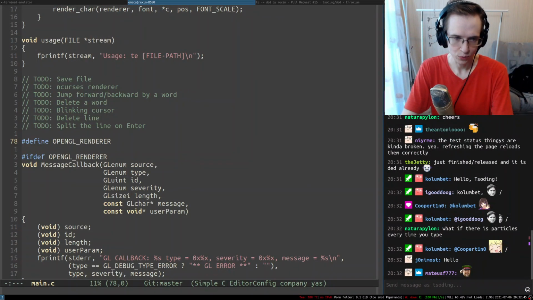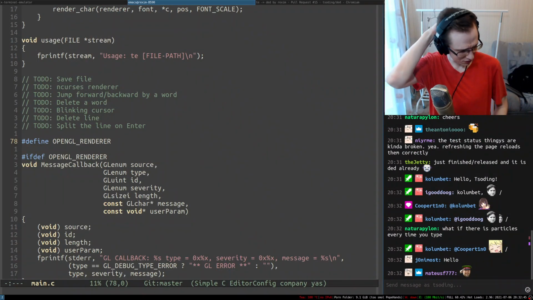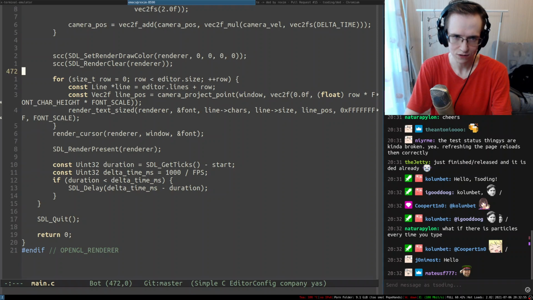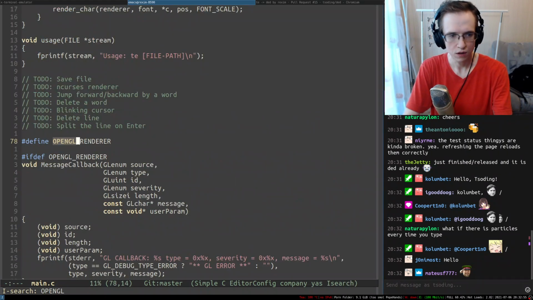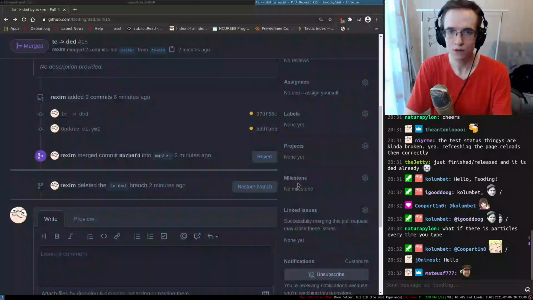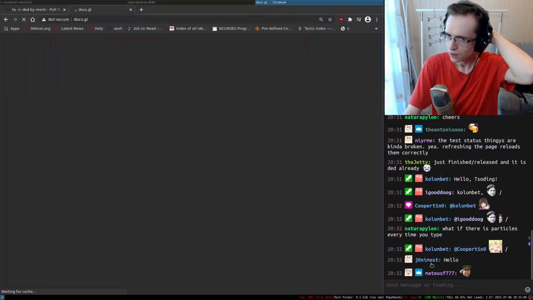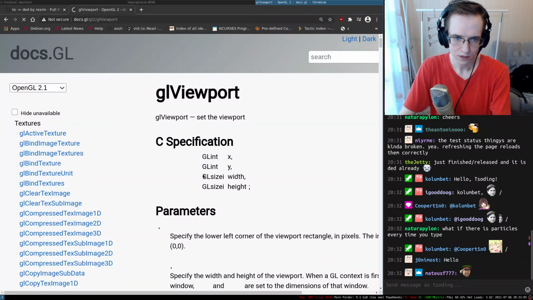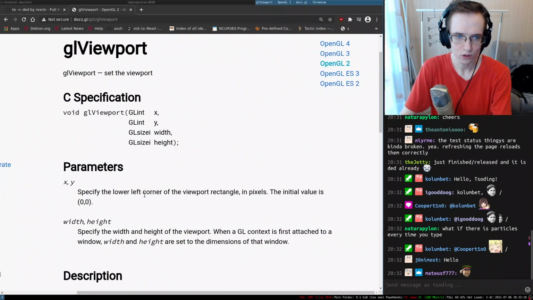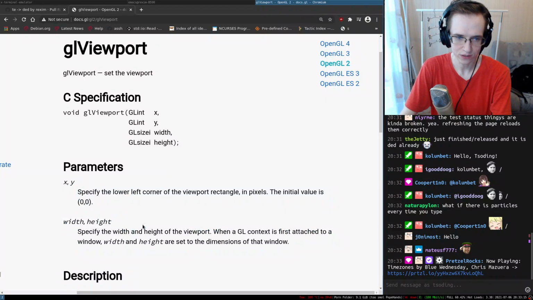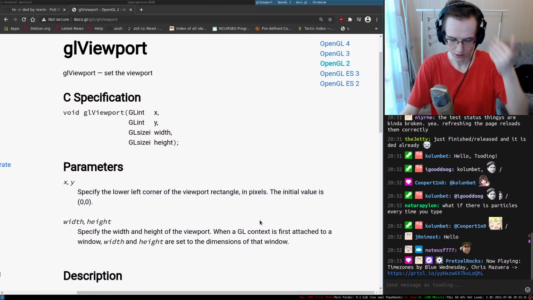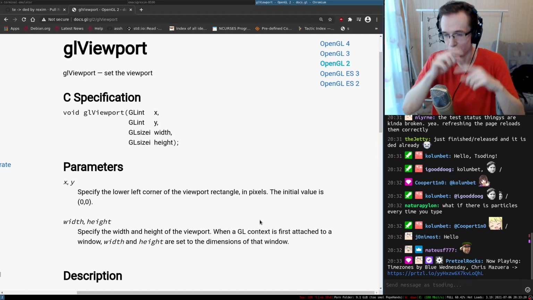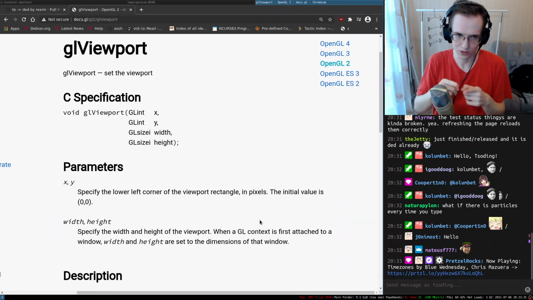So let me see. We're actually not even updating the GL viewport when the window is resized, and this is probably one of the things I want to be able to do. If I take a look at the documentation of glViewport, it accepts the lower corner where everything starts, and the width and height. So I suppose we're going to be just making the viewport take the whole window, and every time you resize, you change the viewport to the size of that window.